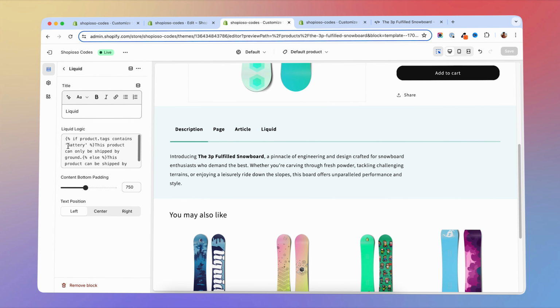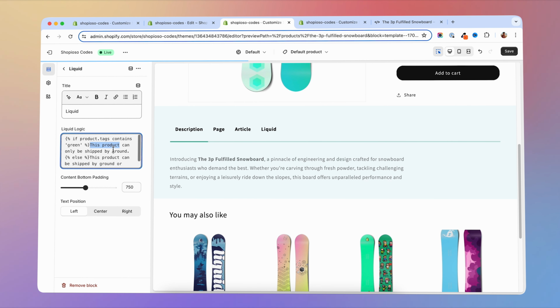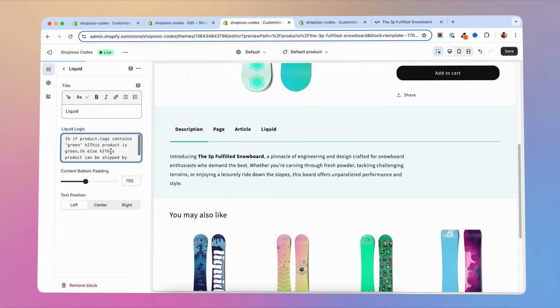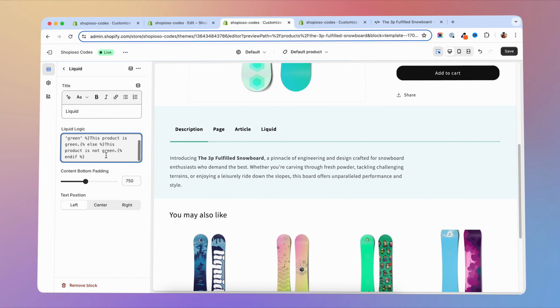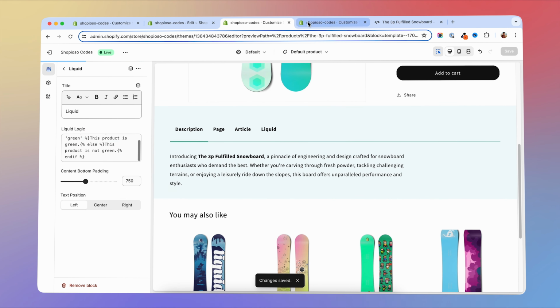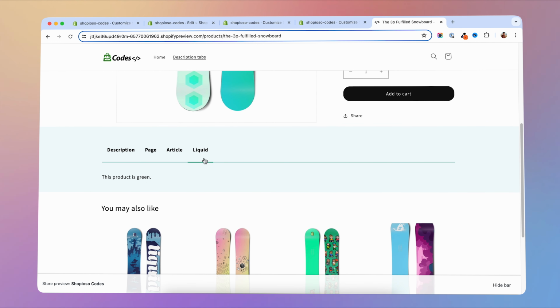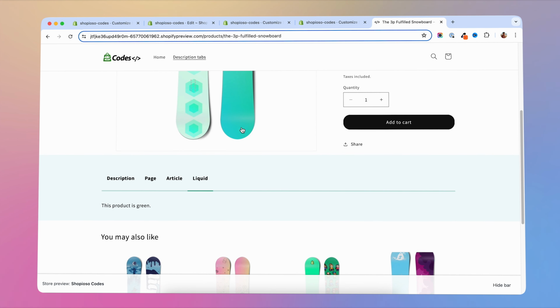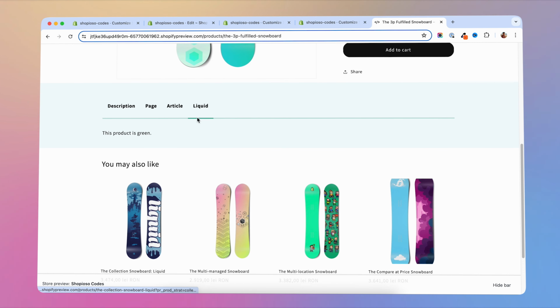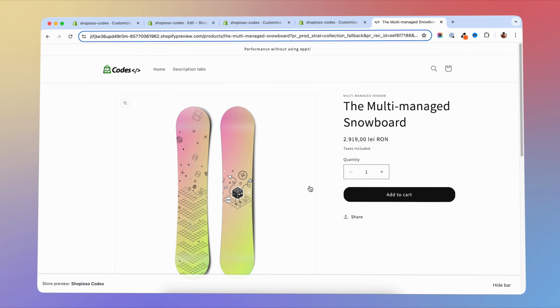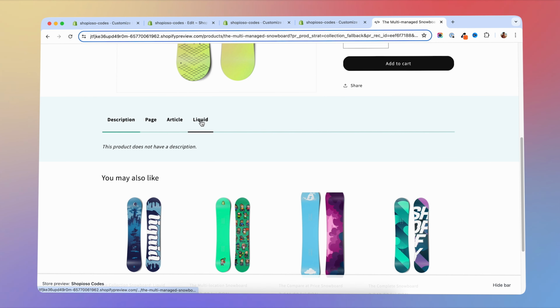Let's say if product tags contain green, this product is green, else this product is not green. Very creative, right? Let's save that and click the liquid tab, and as you can see, this product is green because it has the green tag. If the product doesn't have the green tag, like maybe this product, I don't think it has it, now if we go to the liquid tab, this product is not green.